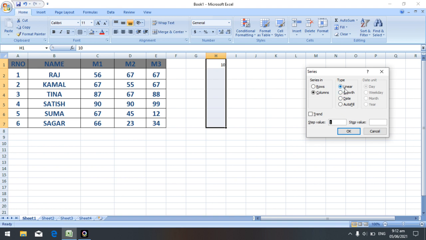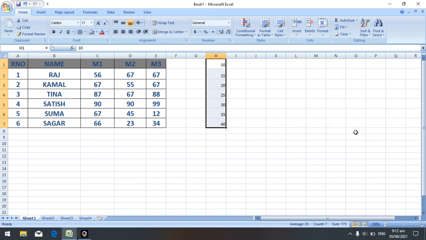Linear means it adds the number. See, here the Step value option is there. How many numbers you want to add? That is 5. And Stop value is how much? Where do I want to stop? If I want to stop at 50, click on OK. See here: 10, 15, 20, 25, 30, 35, 40, then 45, 50. I had not selected the cells downside at that time, for that reason it doesn't fill up to 50.